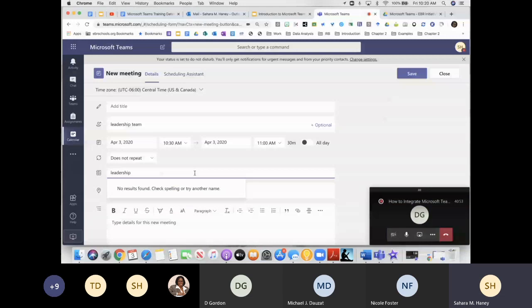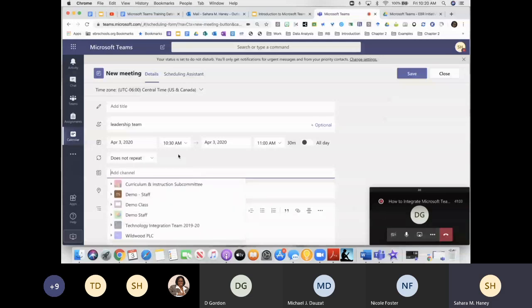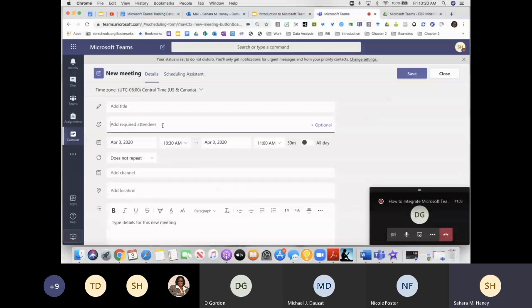So yeah, that is the one downfall. However, if you do have sensitive information in that channel, you're gonna want to still make it private. But let's say my leadership team only has 3 people. It would take 2 seconds to add those people to my calendar invitation. Now you'll notice if I hit add channel, it will pop up all of my items right here.